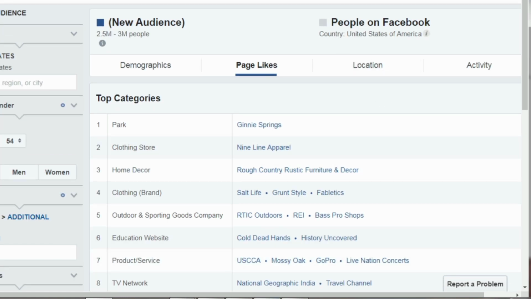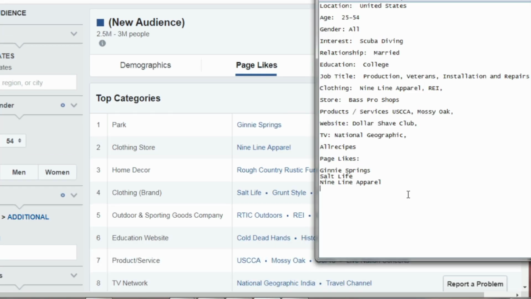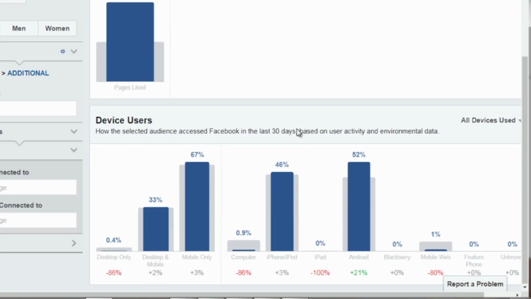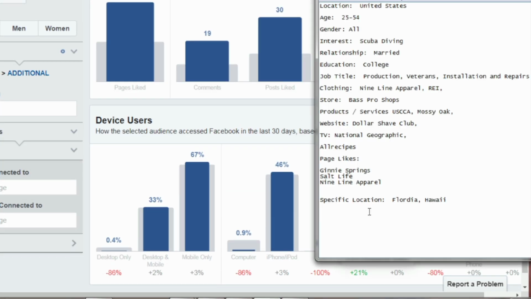Now remember, we saw location. We saw a lot of Florida, and we saw a lot of Hawaii. And then in terms of activity and devices, we saw that a lot of them use mobile devices, so iPhone, Android, etc.